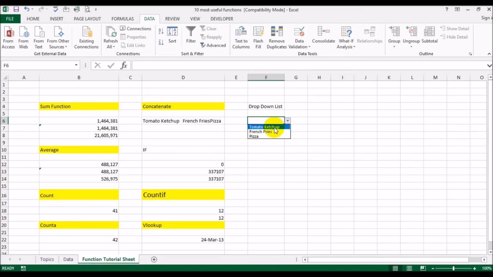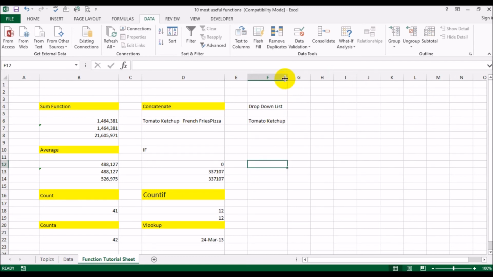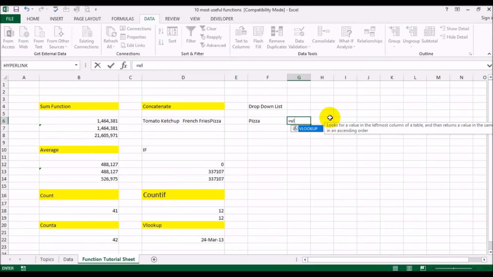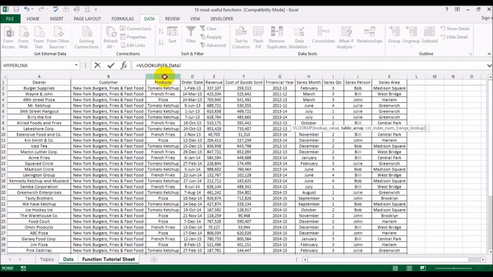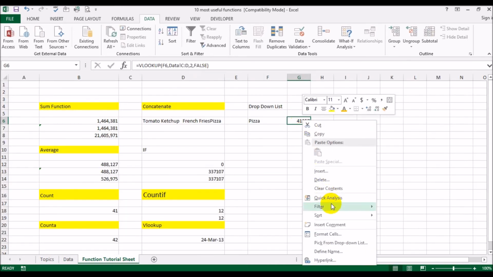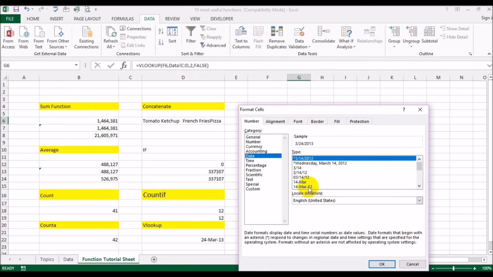you can just select ketchup, or you can select French fries, select pizza, okay? Now, what's really interesting is if you were to pair this with the VLOOKUP, let's go ahead and do that. Is equal to VLOOKUP. Now, what we're looking up is this value, and we are grabbing the order date, just like we did earlier. And obviously, we need to change the format into date.